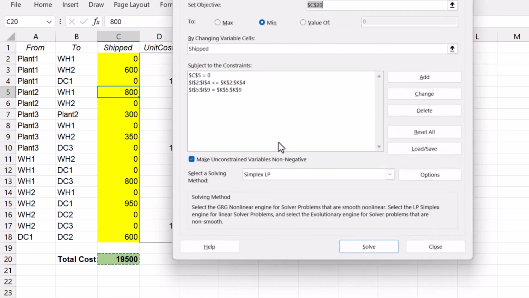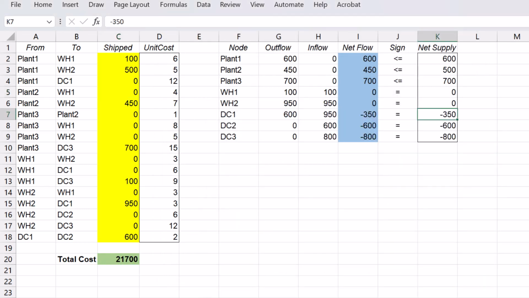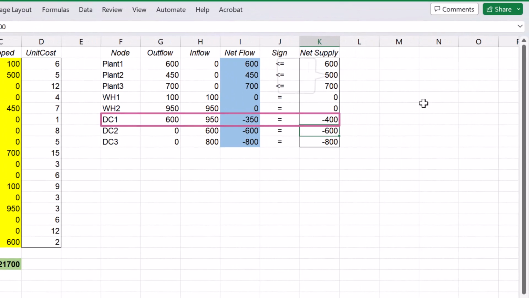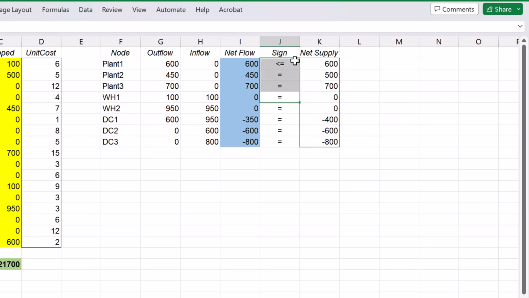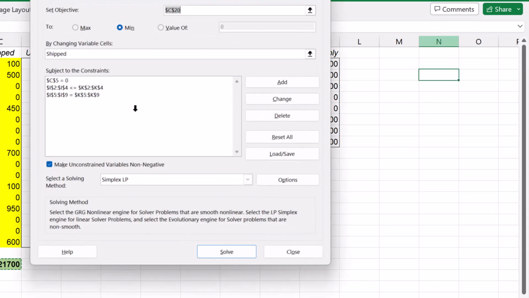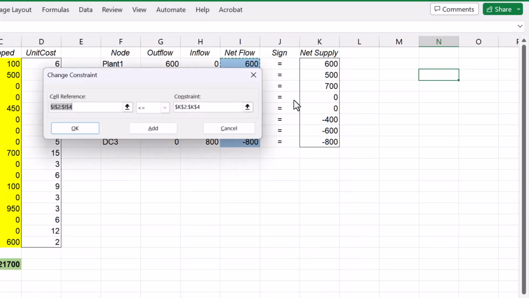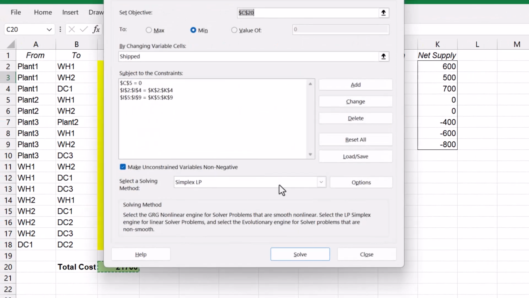Click OK. Solve. OK. Now, suppose demand at DC1 changes to 400 so that we have a balanced problem where total demand equals total supply. Then all the constraint signs will be equal signs. Solving that, we can change the supply constraints to equality constraints. Although it won't make any difference to the solution since the model is balanced.